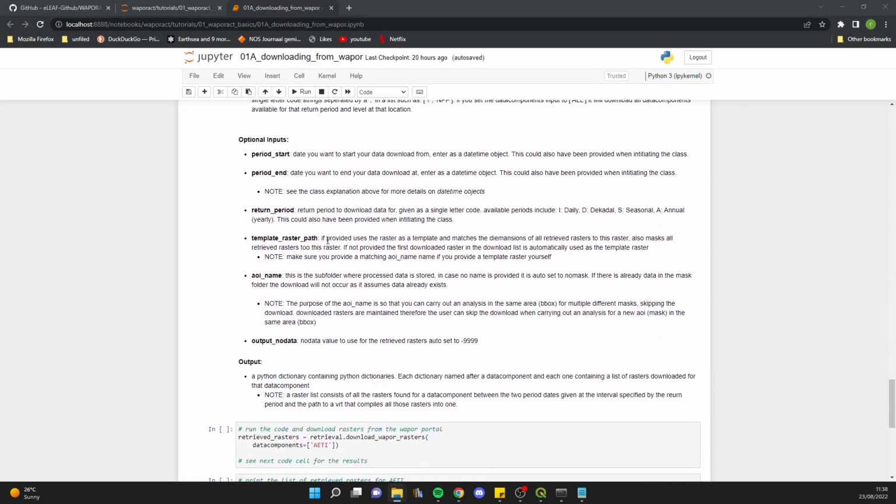If you provide a template raster path, then the data is also clipped and transformed to match the metadata of the template raster that you have provided. If not provided, it uses the first raster retrieved as the template for all the rest.